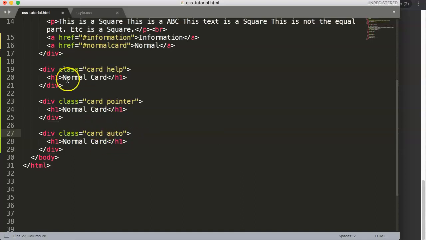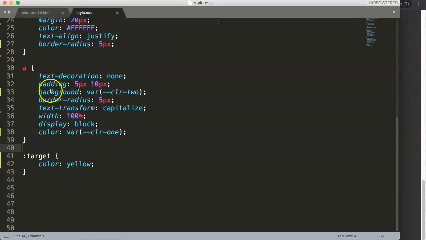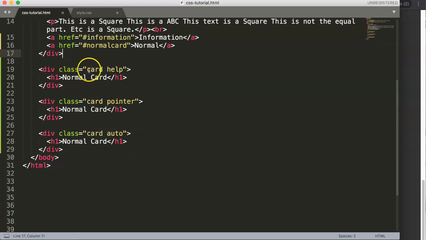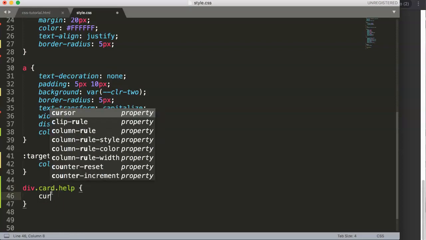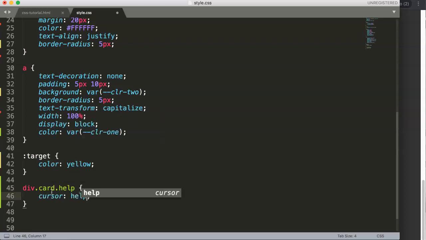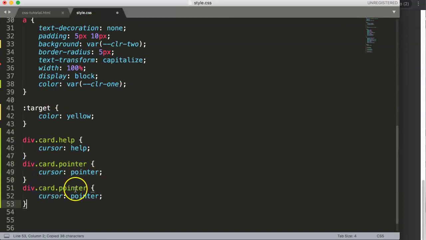The moment we hover over this specific card, we want to have a certain design of our mouse. So let's look at how we can use that with the cursor. Let's get the specific class name. To be very specific, div.card and then .help. In here we can say cursor: help. Then we have another one, cursor: pointer, and this will be specifically the pointer class. And then finally, we have cursor: auto, and we can put it here on auto.